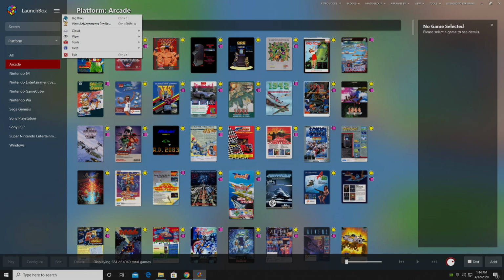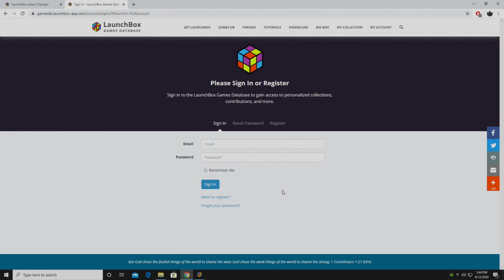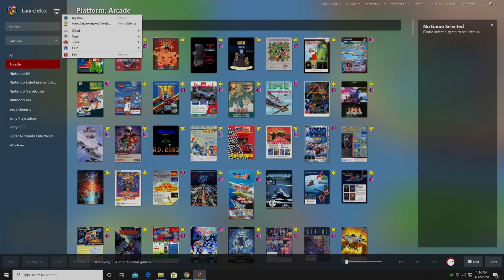So from the drop-down menu, first thing we want to do is go to Cloud. We need to connect to the LaunchBox Games Database. Put in your email and password. Like I mentioned, this is different from your forum account. You will have to create a LaunchBox Games Database account. It's free to do.